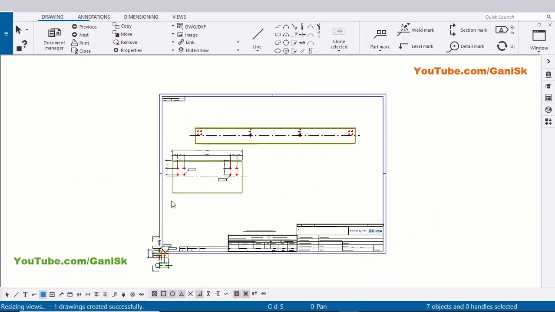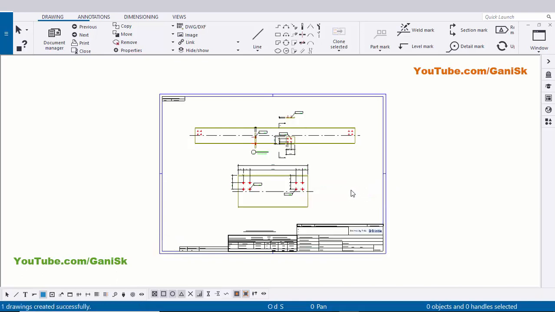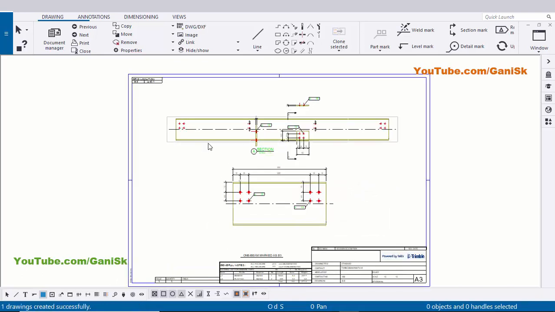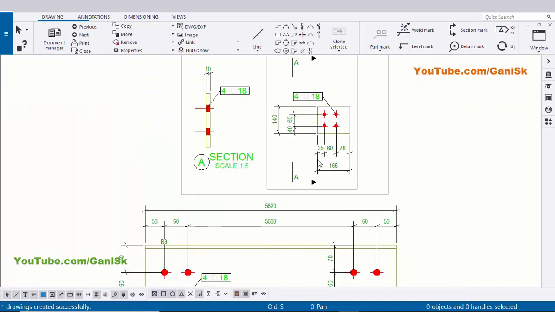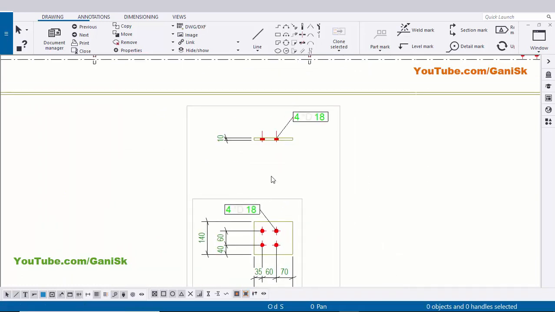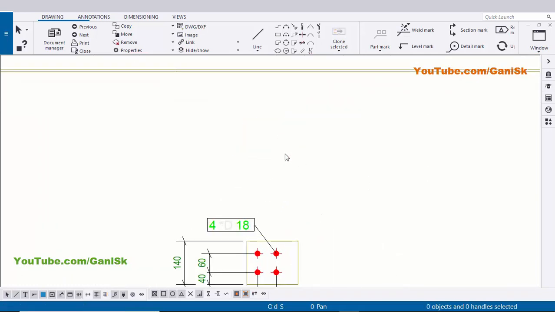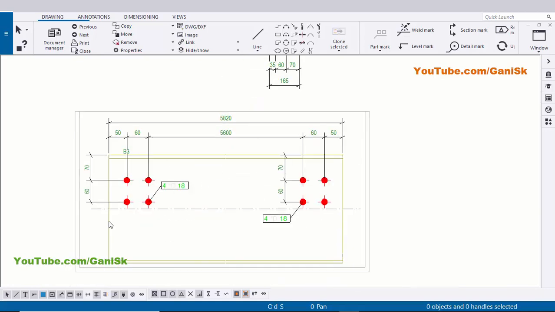So now I'm going to arrange these single parts. Click on space, right click on mouse, arrange drawing views. You can see all drawings are arranged here. Now select this option, select all, and select this rectangle and drag and place it upward using the left mouse key. You can see now we have the part. This is the section AA, remove it, we don't require it, and this one also we don't require, so delete it. And we have dimensions for this part, and here also we have dimensions.